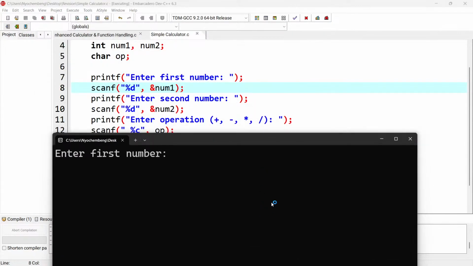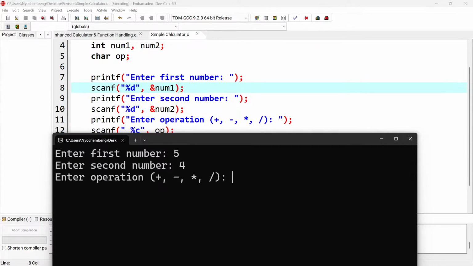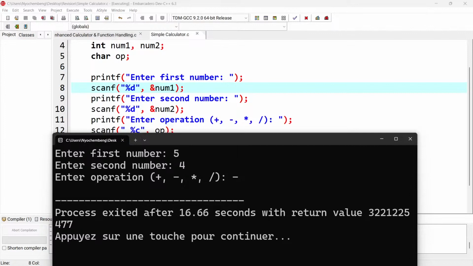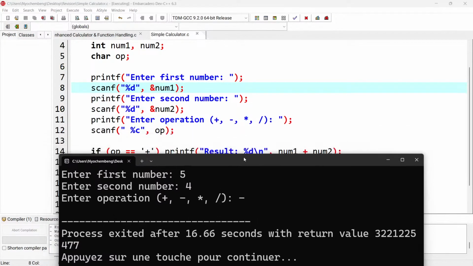Now enter first number 5, enter second number 4, enter operation. Let us enter minus. It gives us an error. Sorry. Why does it give us an error? Is the code not supposed to run well?